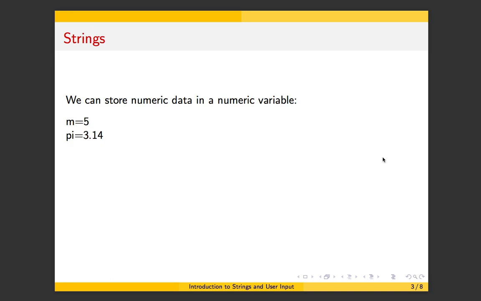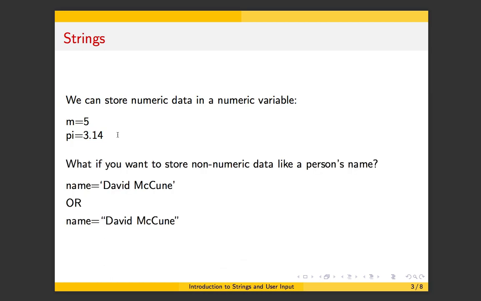So let's review what we already know. You can store numbers in variables, as we've seen many times. So m is a numeric variable because its value is 5, and pi is a numeric variable because it has the value 3.14. As we've seen though, you can also store non-numeric data, like a string of English. If you wanted to save my name, you could create a variable called whatever you like. As always, you control the names of variables, then equals, and then in quotes, just write the string of symbols you want. You can use either single quotes or double quotes.